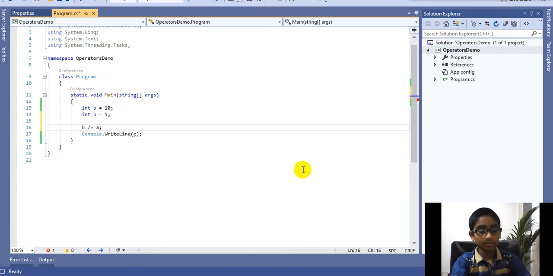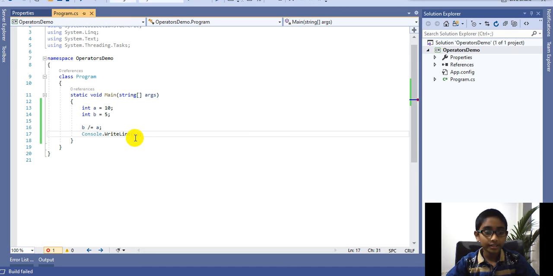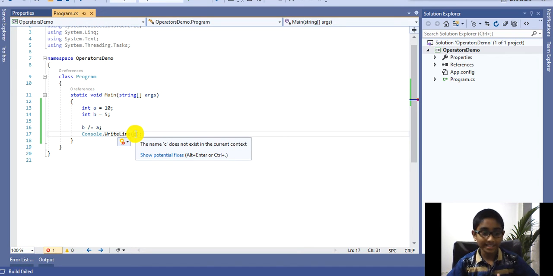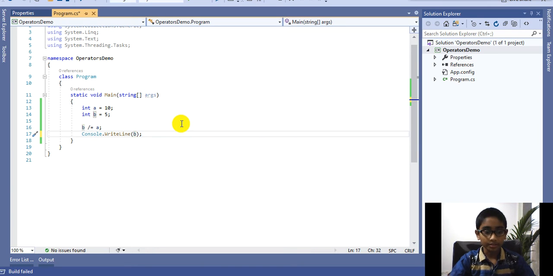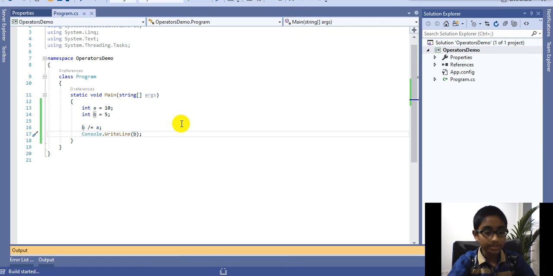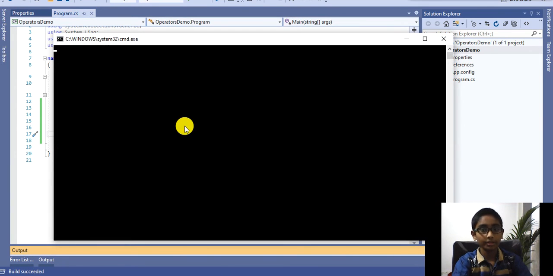Okay, so now let's look at what's the output by running our program. So before doing that, here you can see that there is an error. It says the name C does not exist in the current context. So that is of course because we removed the declaration of the variable C. So instead of C, I want to print B. So now let's check what's the output by running our program. So I'm just going to run my program.